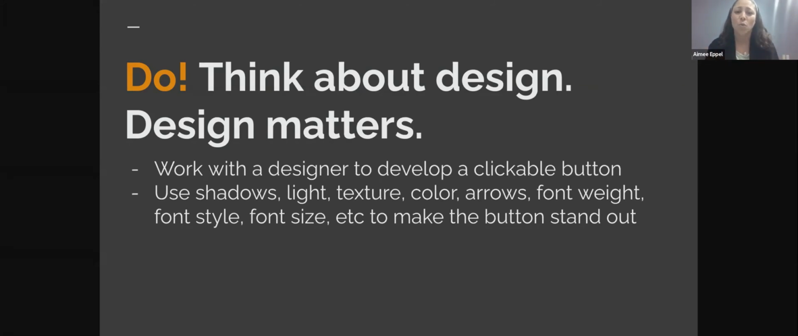So you're going to want to work with a designer or a developer who's helping you with your website to use light and texture and arrows and colors and font weights and sizes to make those buttons stand out and make them super clickable. In fact, I just worked with a client a couple days ago. They had call to action buttons throughout their website, but it was just a simple word. There was no border around it. There was no box.